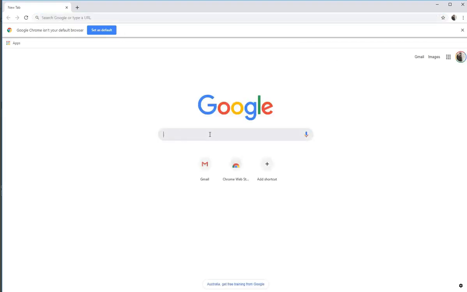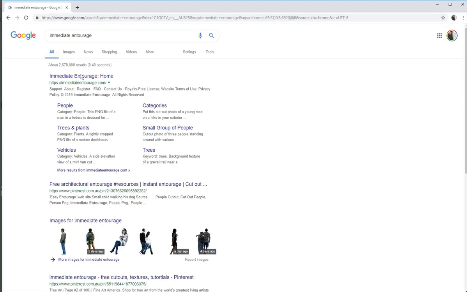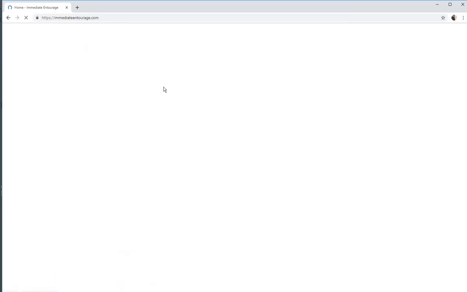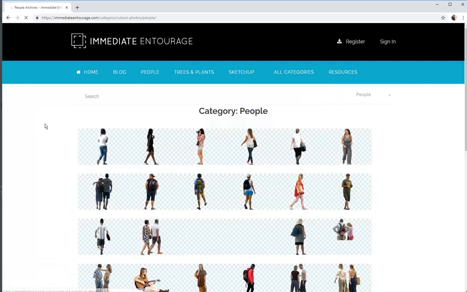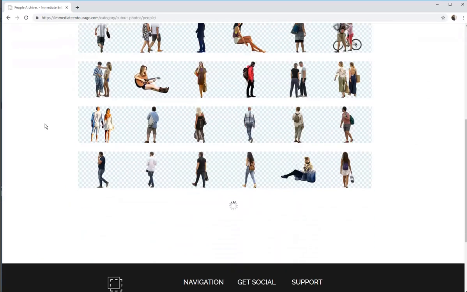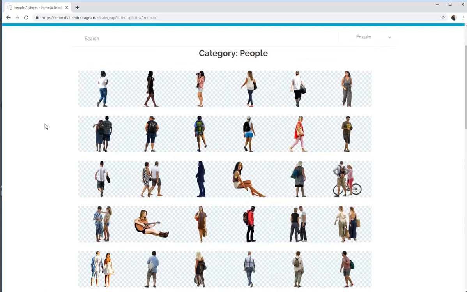show you some good sites. Immediate entourage, yeah, is pretty good. They've made it a bit harder to get the free things. Used to have a lot of really good free things here, but I think now they don't have as much. But there are other sites as well, but this one's still, I think, okay. There we are. So the nice thing about these is that they are all cut out. You can find the cutout ones. It makes it much easier.